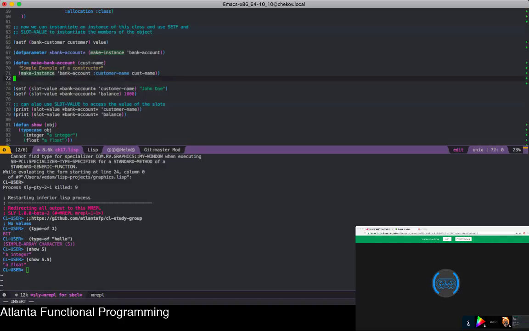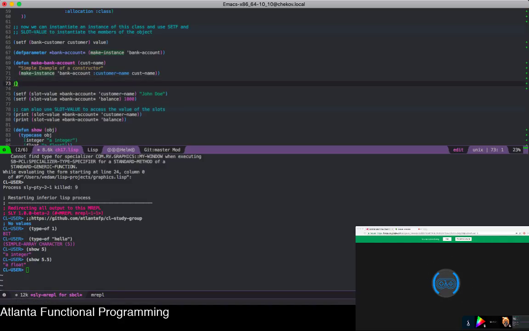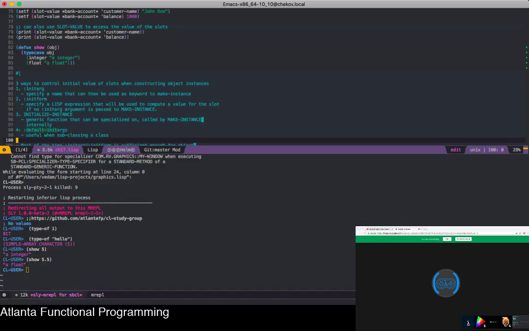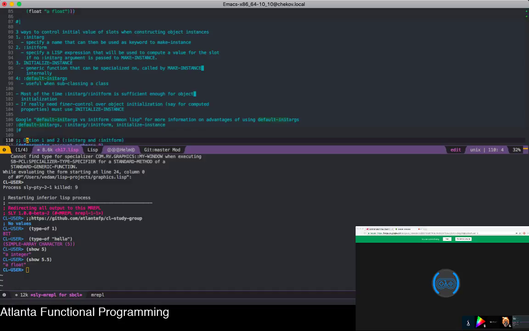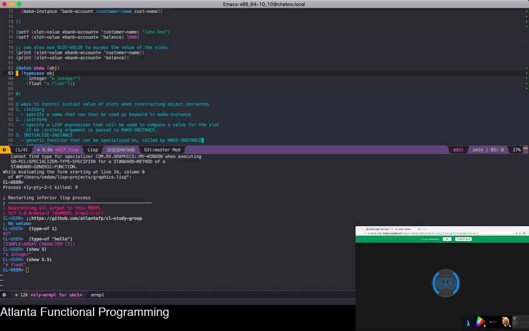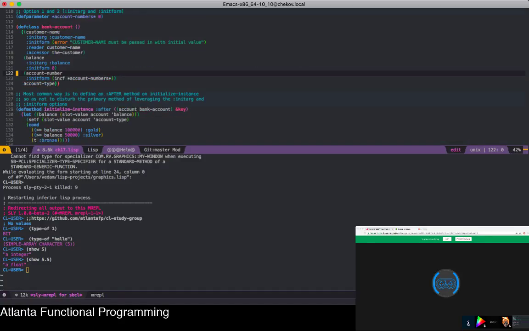Interesting. So, to give a simple example, because I don't think I have default init args anywhere here. Useful when subclassing the class. I don't think I made an example of this. Yeah, I don't have an example offhand. I'll just go with the example that's in the book.